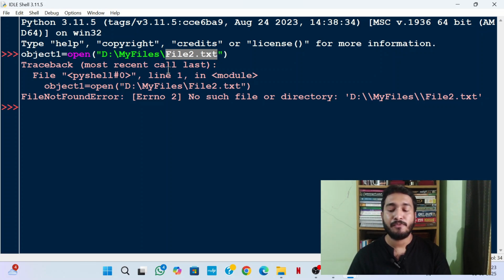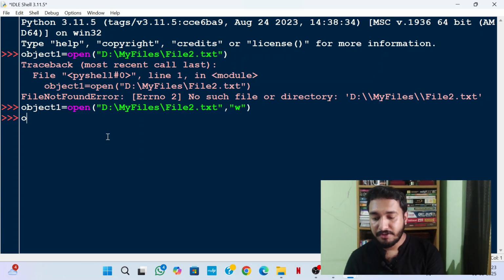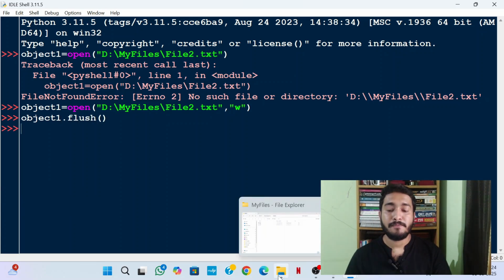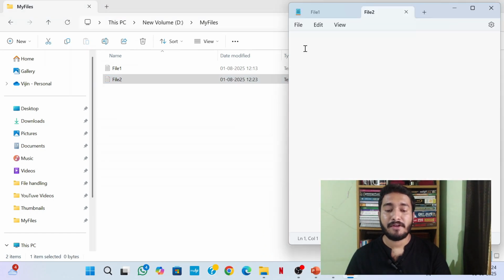Is that possible? No. So it shows the error, file not found error. I will copy this, paste it over here. I will mention write mode and I'll write object 1.flush. Now go to the folder, check it once, the file is created, but it is an empty file.